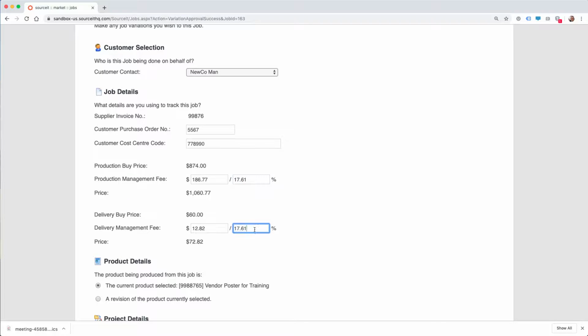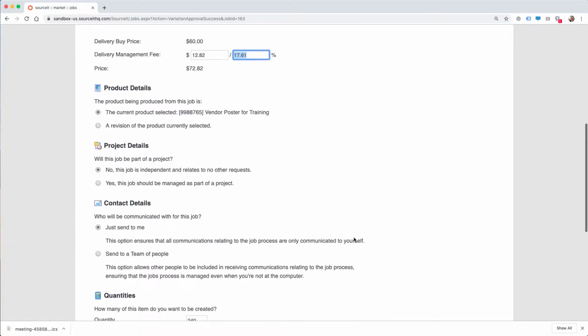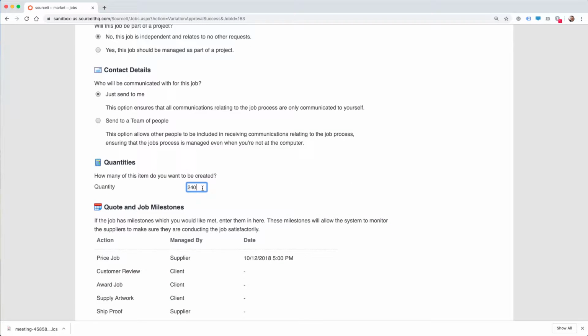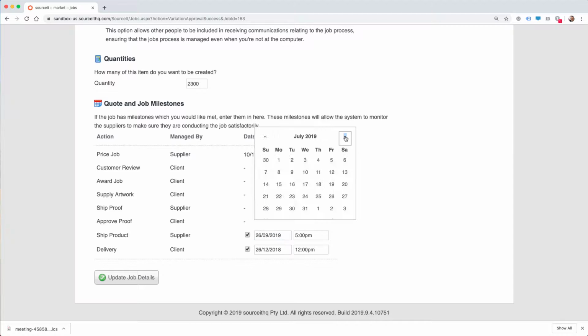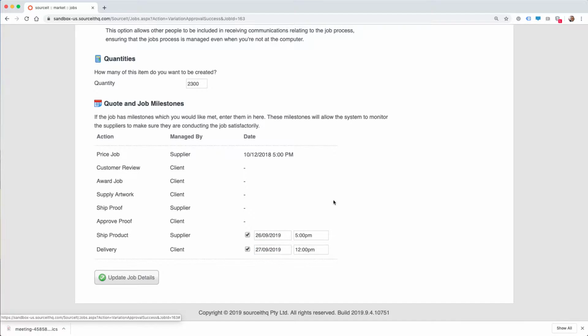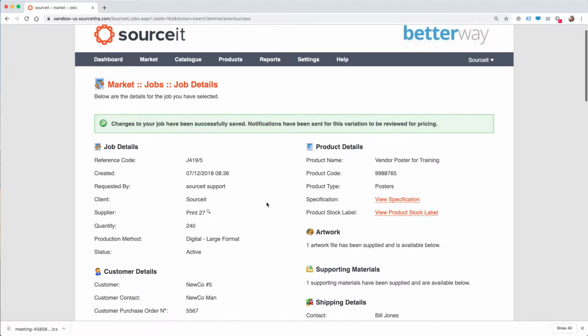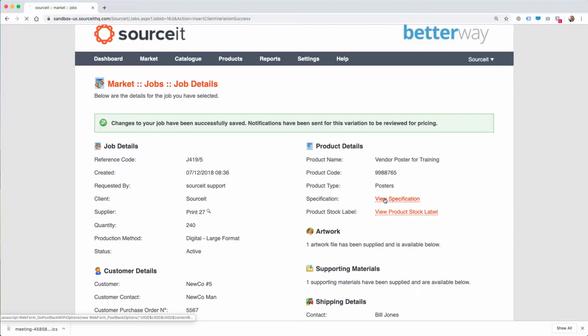Firstly, you can look at things like margins or fees. This will not create a variation for your supplier. You can go through and make changes to quantities. And these can be increases to quantities, or there can also be a decrease. We can also go through and update any milestones or dates in the system. Once we've updated our milestones, we simply select Update Job Details. And this will send an email automatically to your supplier, letting them know that changes have been made.